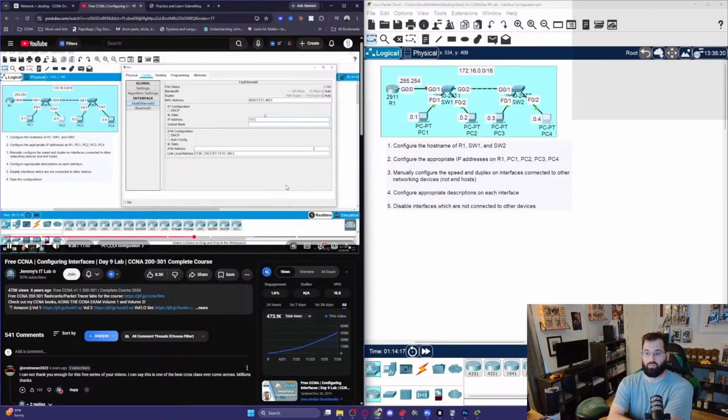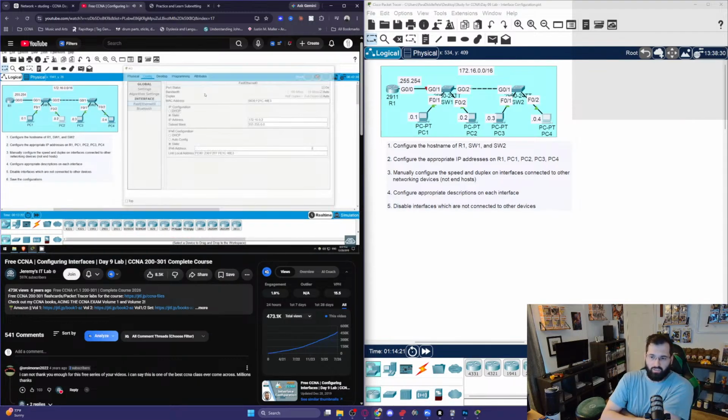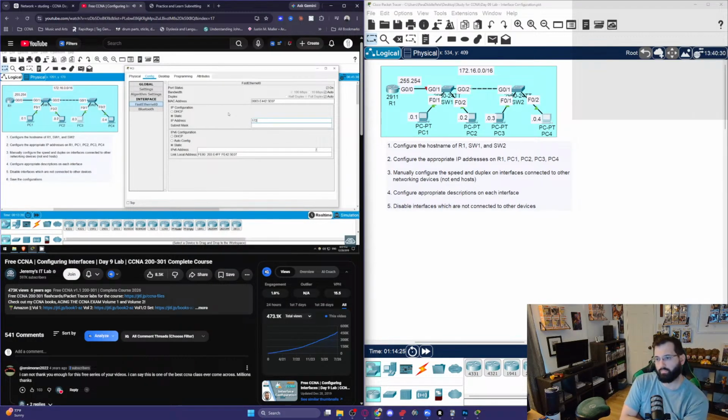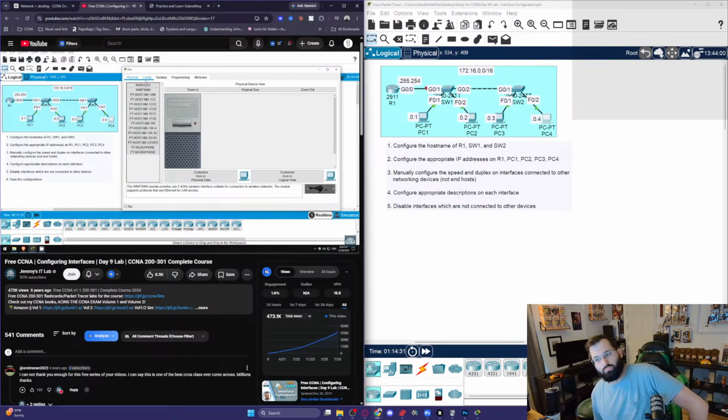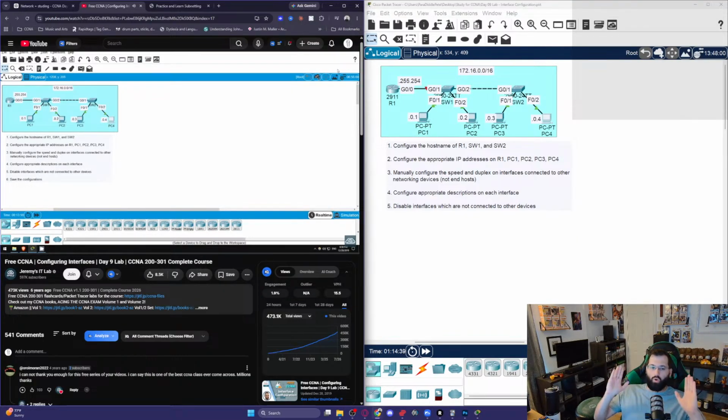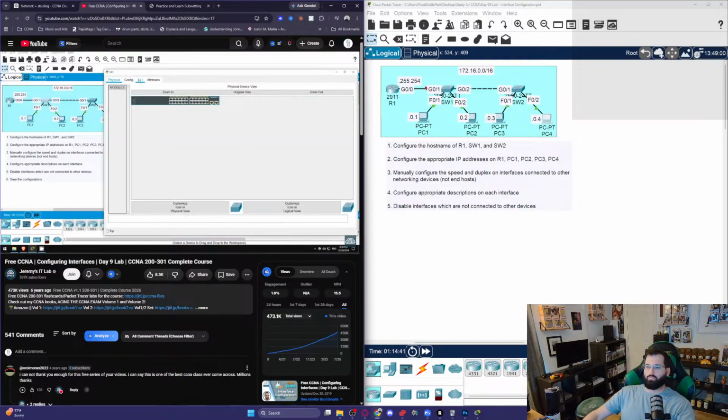IP address 172.16.0.2. Hit tab and it fills in the subnet mask. Yes. PC3. Config. FastEthernet0. IP address of 172.16.0.3. Hit tab to fill in the subnet mask and exit. Finally, PC4. Config. FastEthernet0. IP address of 172.16.0.4. Hit tab to fill in the subnet mask and exit. Yes. Woo! Okay, now let's configure switch 1.